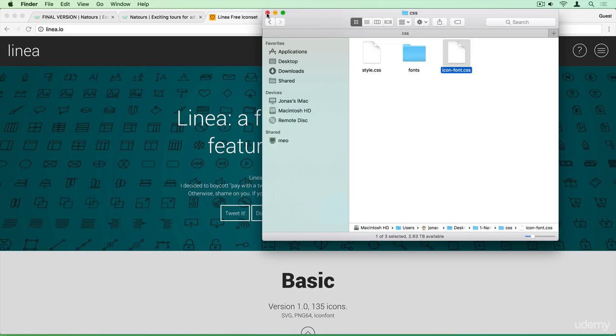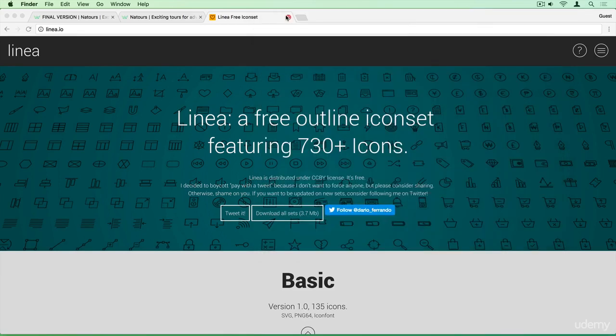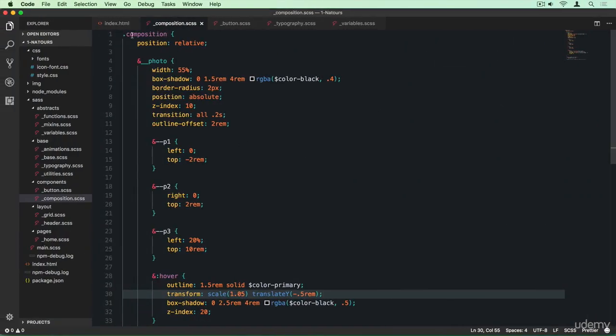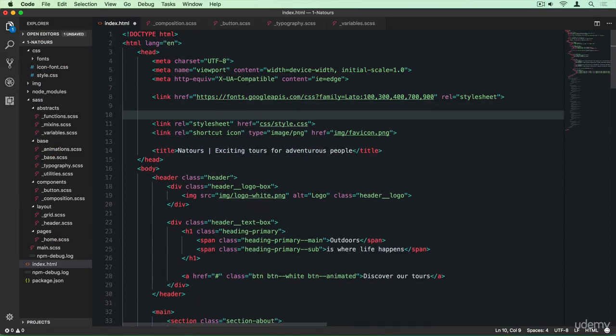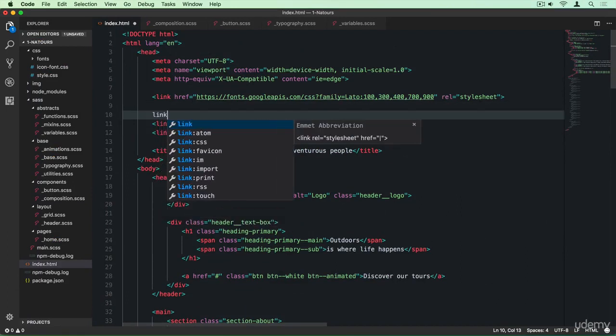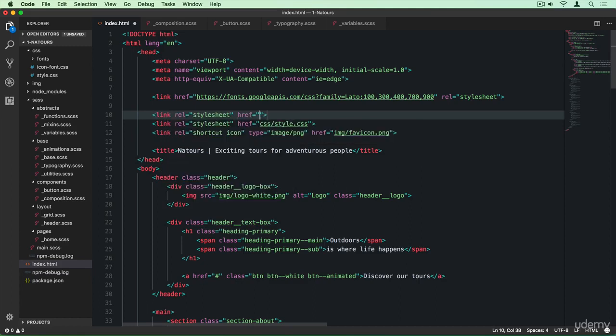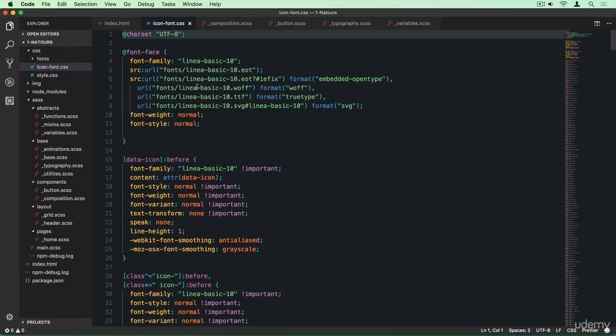Now all we have to do is to, of course, include it in the HTML in our markup. So let's do that very quickly. And we'll actually do it here before our custom CSS. So link, and then the power of Emmet, CSS, and icon font.css. And that's it. Our icon font is now included in the page. Let's just very quickly take a look at this CSS file so that we understand a little bit about how this actually works.